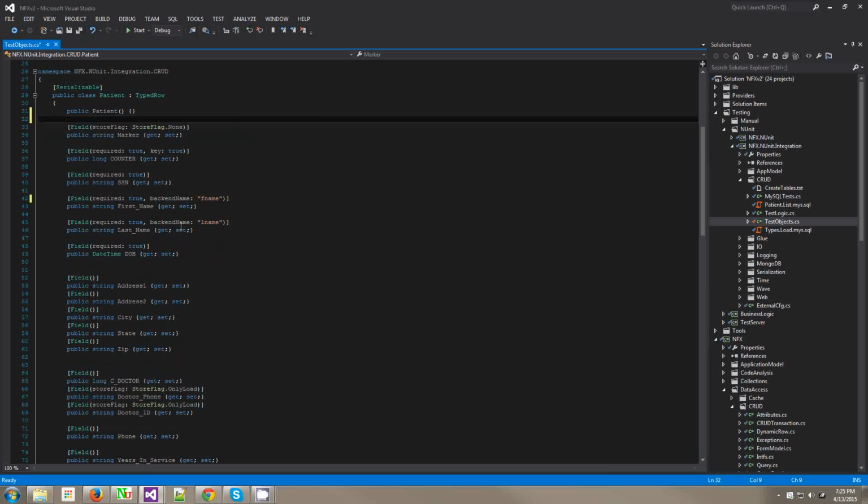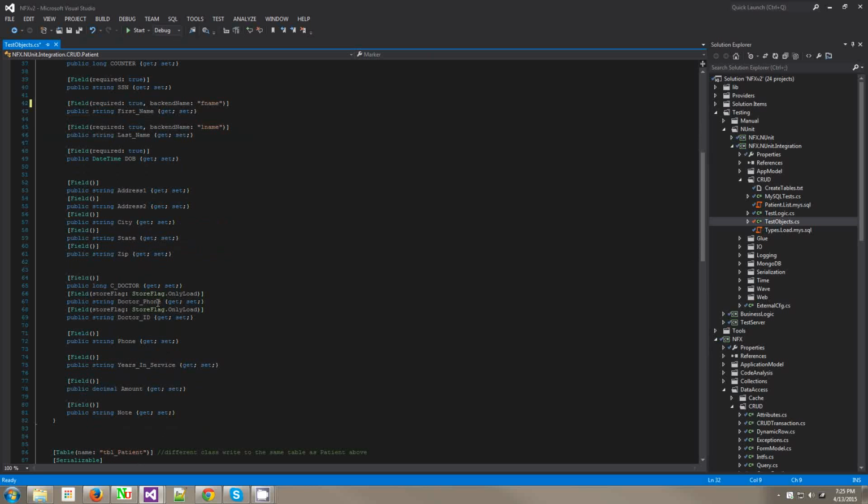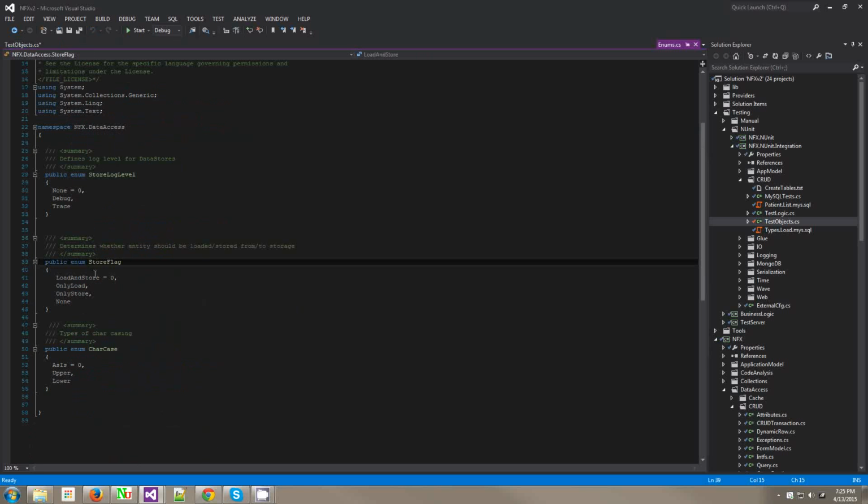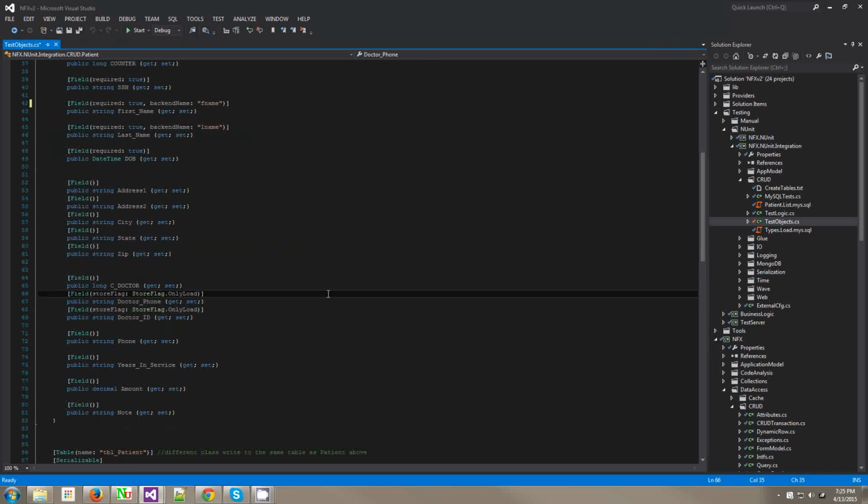Okay, the store flag tells it whether this column is computable or this field is computable. Should it be loaded? Should it be stored? Should it be transparent? Let's look at this. Load and store, only store, and none. Okay, so I think pretty self-explanatory.